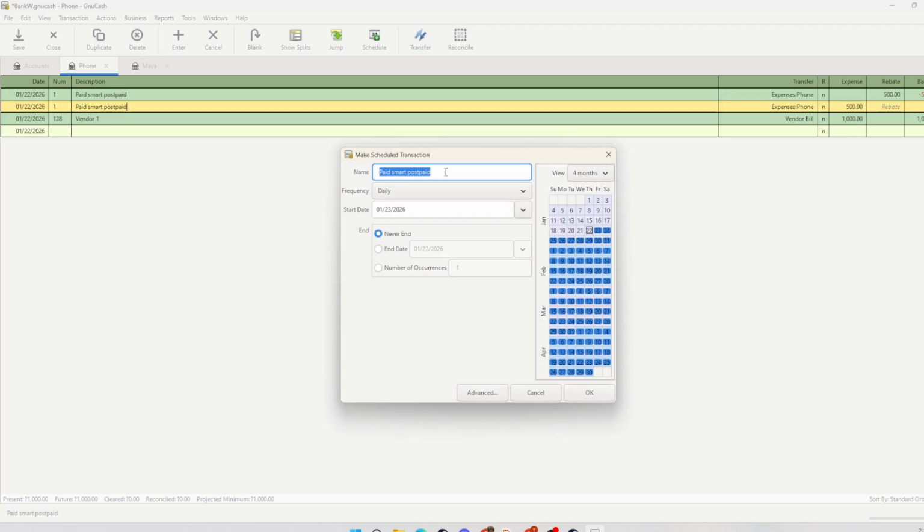Give the scheduled transaction a clear, descriptive name so you can recognize it at a glance later. For example, you might use something like rent or internet service. Next, choose the frequency that matches your real-world timing, such as monthly, weekly, or another interval that fits your needs. Think about the actual due date on your bill or paycheck cycle to keep your cash flow predictable.